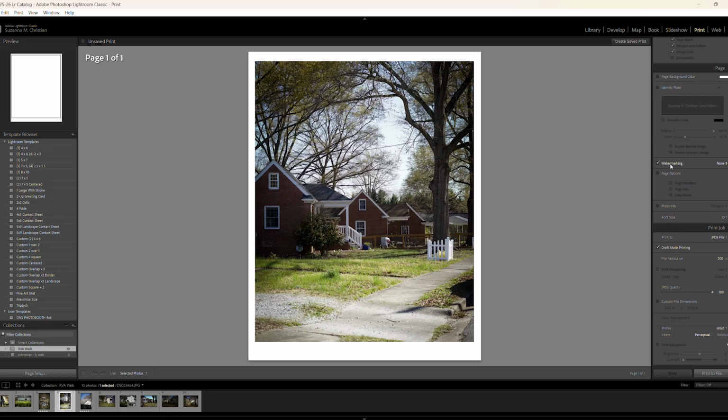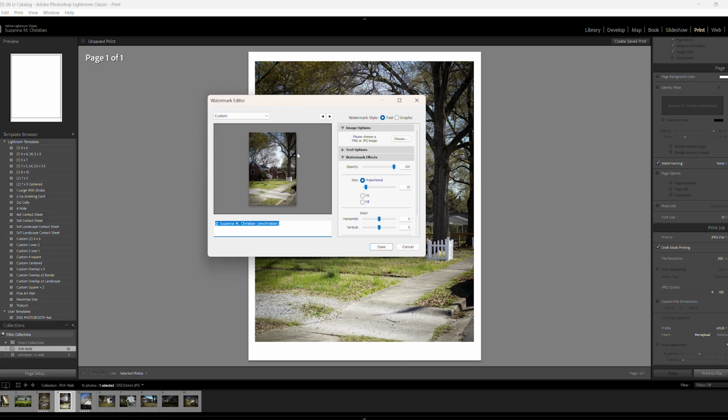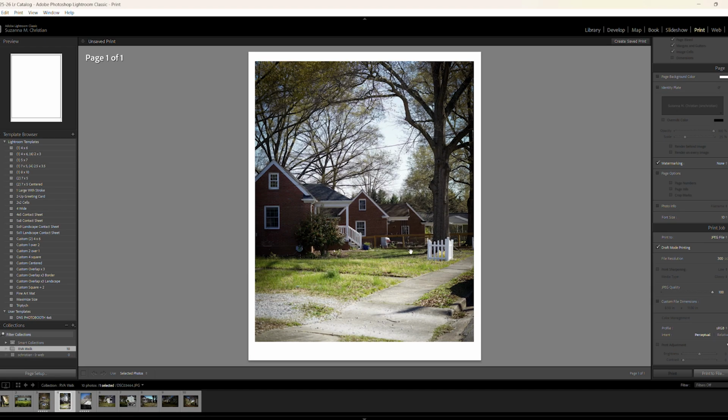You can also add a watermark, depending on if you have a watermark created. If you want to create one, you can go to edit watermark. In this window, you can have just your name. You can also upload a graphic as your watermark by choosing a file. So like if you wanted to put your personal logo on there, you could totally do that. And then there's some options here of how to make it fit on your image. So that's how you would create a watermark.